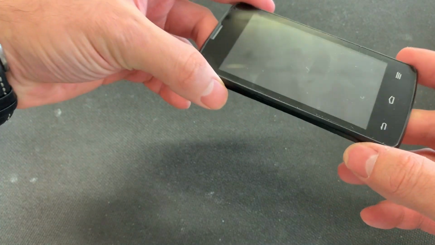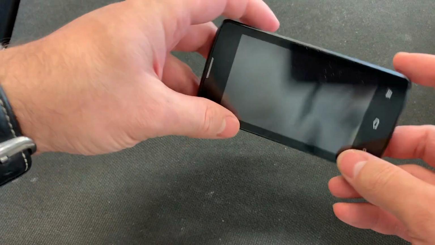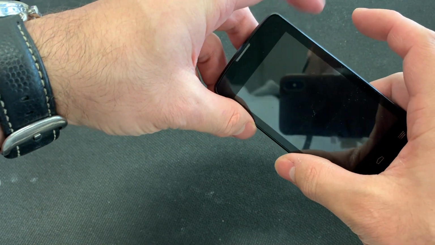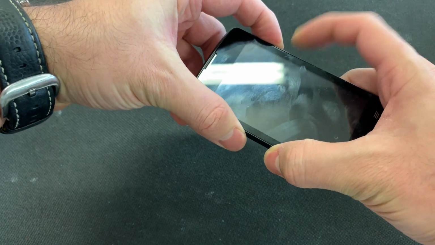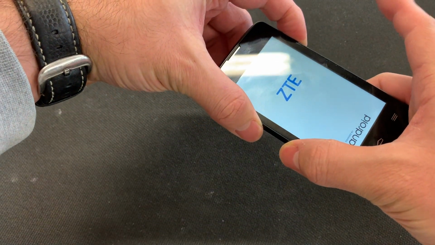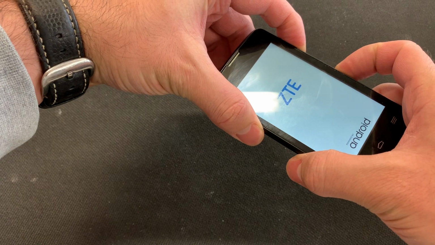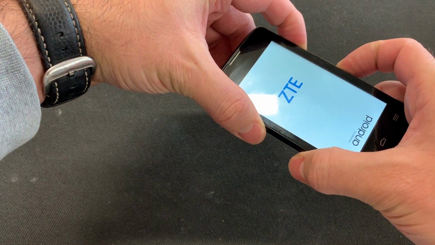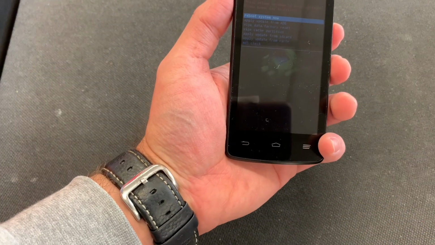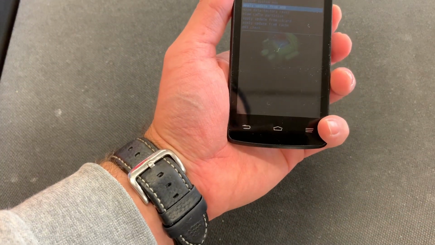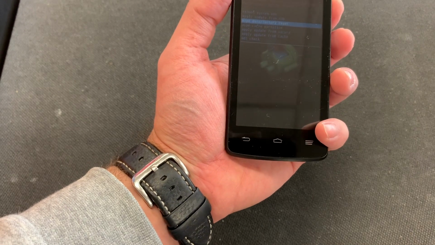Make sure you have the phone powered off. Press the volume down and the power button together. Once the phone comes on, release the power button. Continue holding the volume down. Once you get to this menu, scroll down.